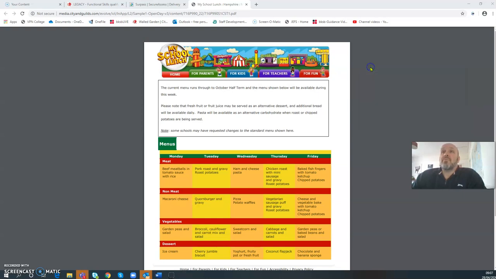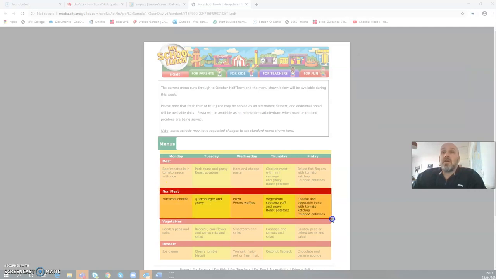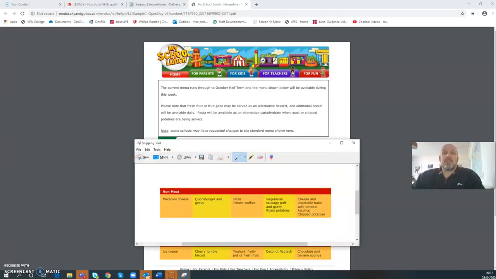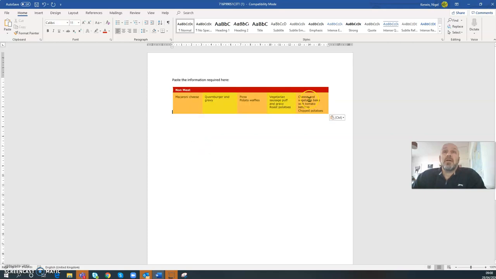So I'm going to click new, and I can see my cursor's changed to a cross. I'm just going to choose the non-meat menu, select it from the top left hand corner, and what it does is take a print screen. So I don't need to do anything else with that. It's taken the print screen. I can then come down one line and paste that into my document, and it pastes the exact format. It's fabulous. You can go back and get the days of the week and put that above it. And that would be everything that you need for that question.